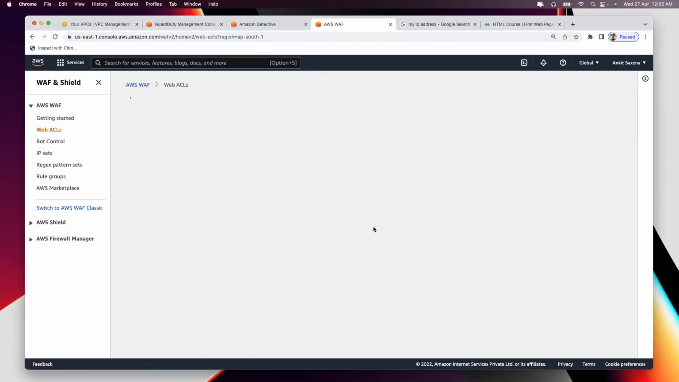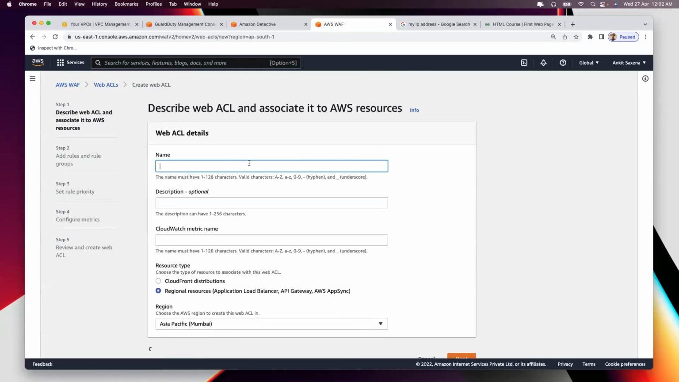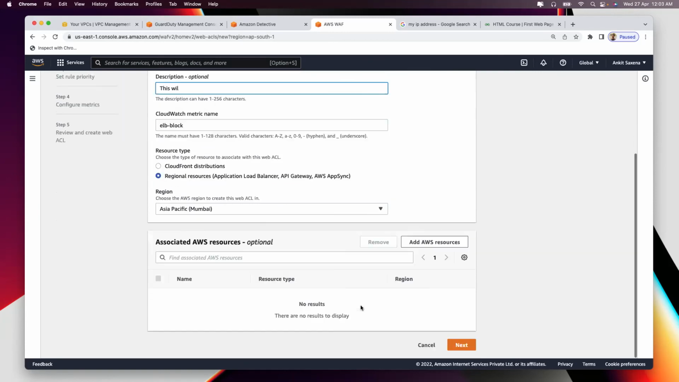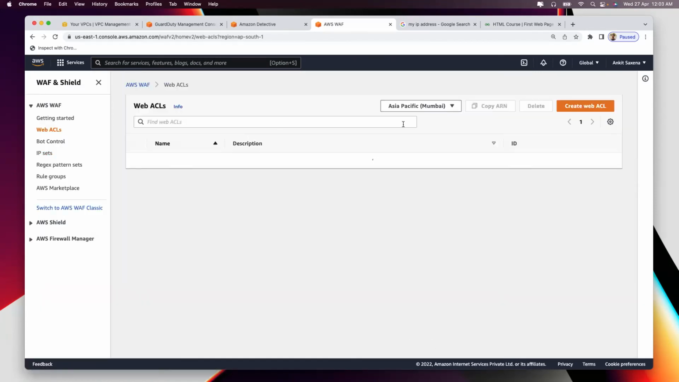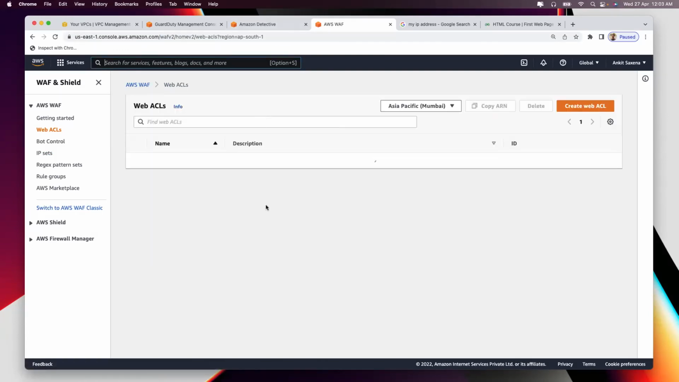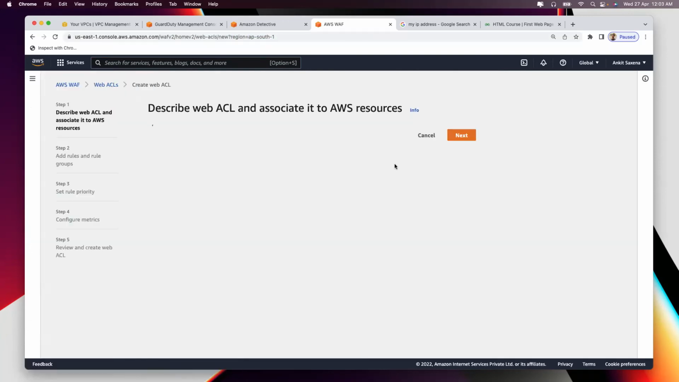Next up is your Web ACL, which we have already discussed, where we can create a Web ACL. So let's call it ELB-block. Let's confirm the region first of all, because this service WAF is a regional service. So you will have to ensure that you are working inside that specific region only where you want to create the service. We are working on AP South 1, we see it from here also. So we'll just go ahead and create a Web ACL.